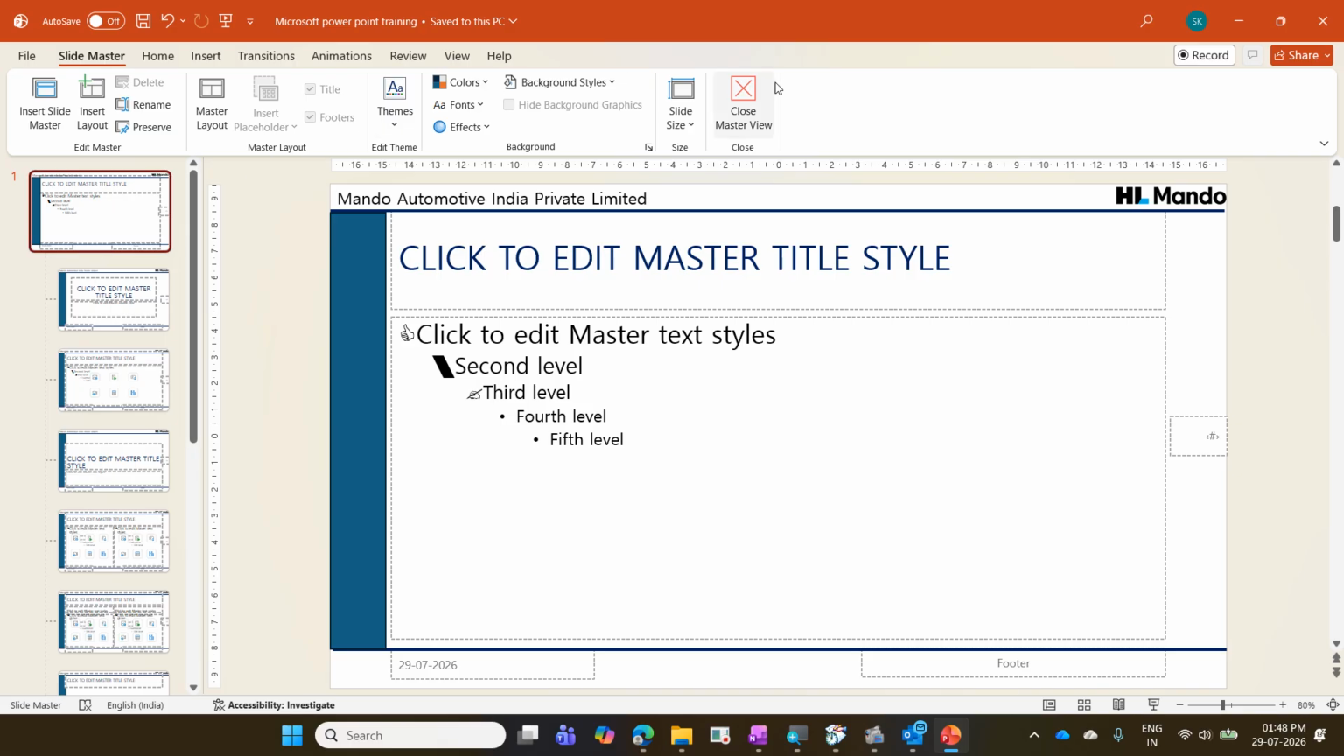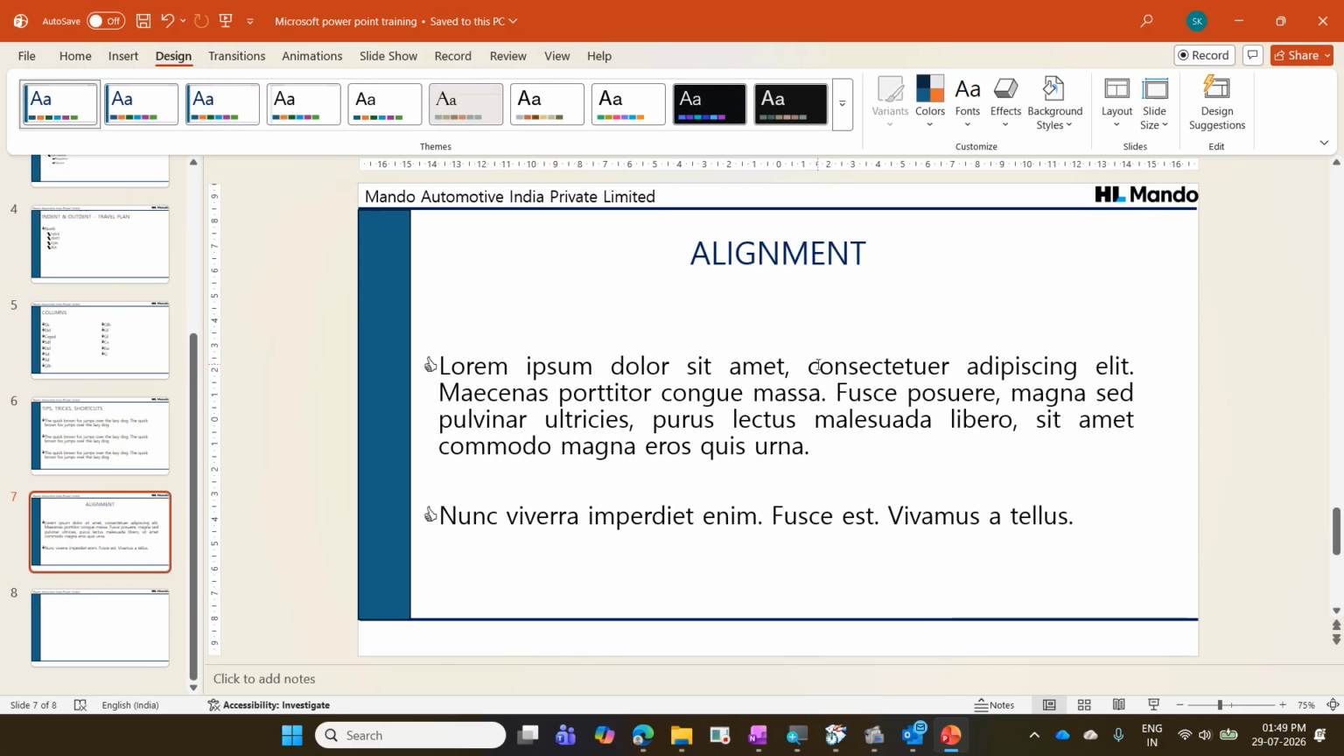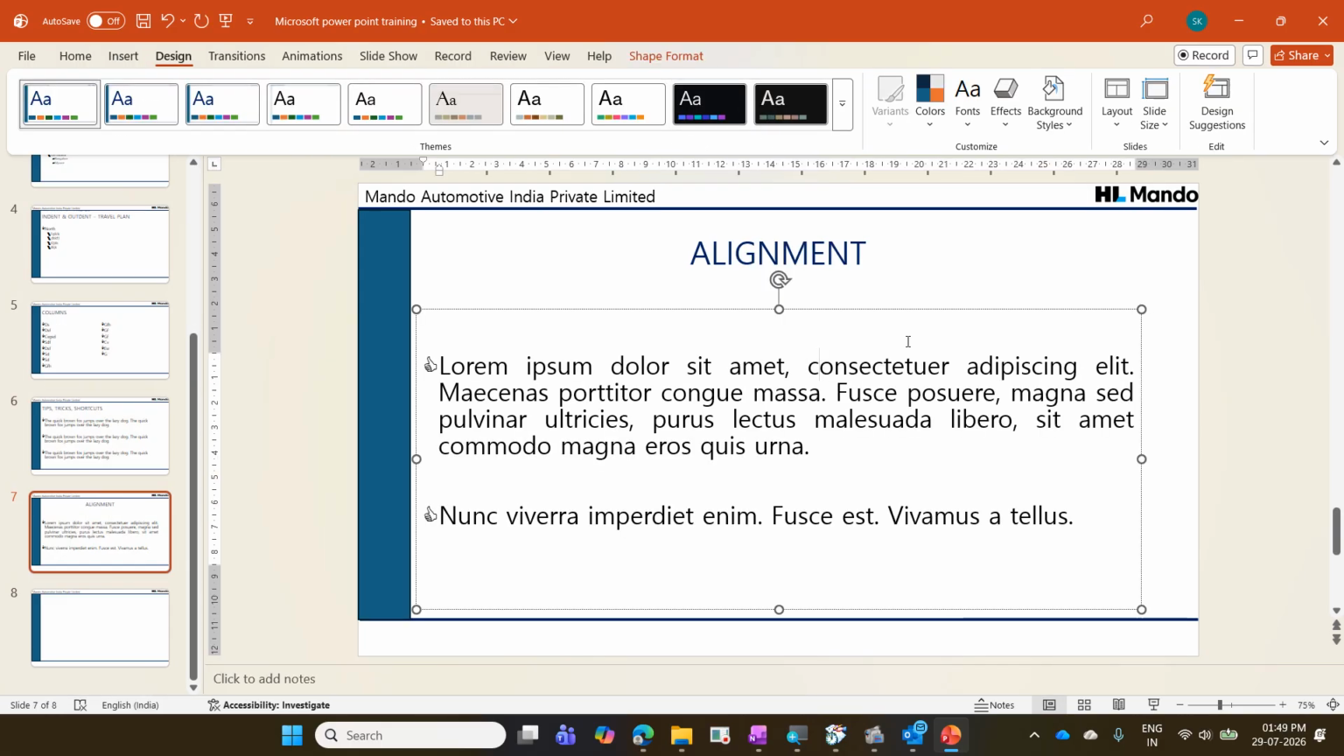But I'm not doing it now. I just asked how to do that. I don't want to do it for every slide. If you do it on a particular slide, you can do it here. For all the slides, use the slide master.